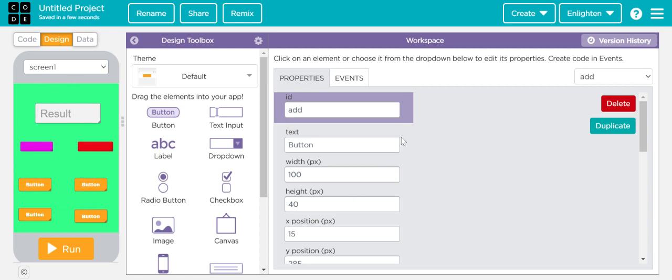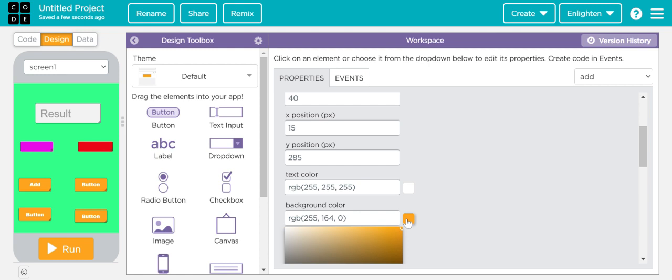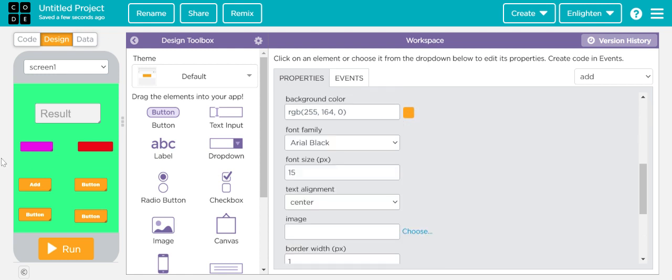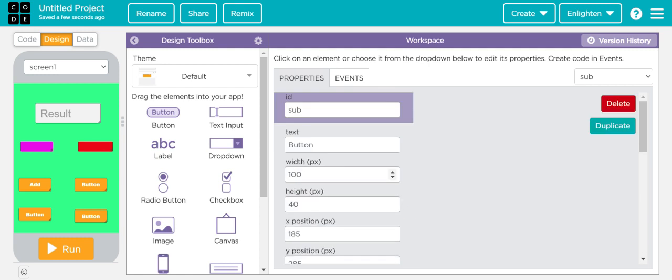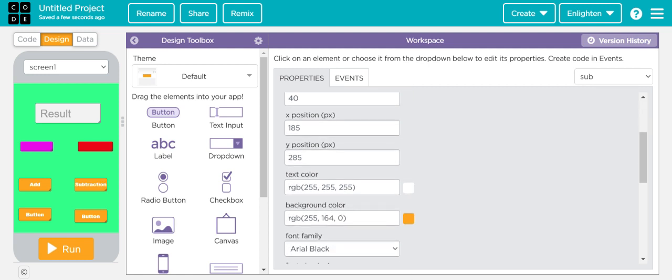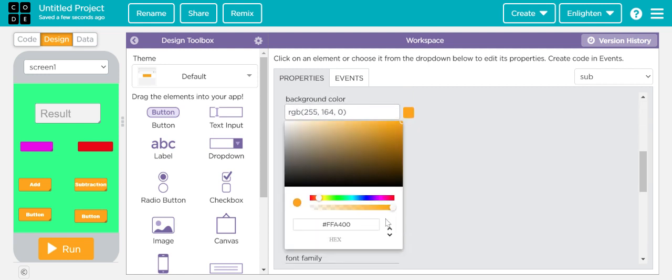So now instead of button, I will write add. Now you can change the button color, but I'm going to keep it the same for the first one. The second button will be subtraction. Let's change the background color. I will keep it as yellow.